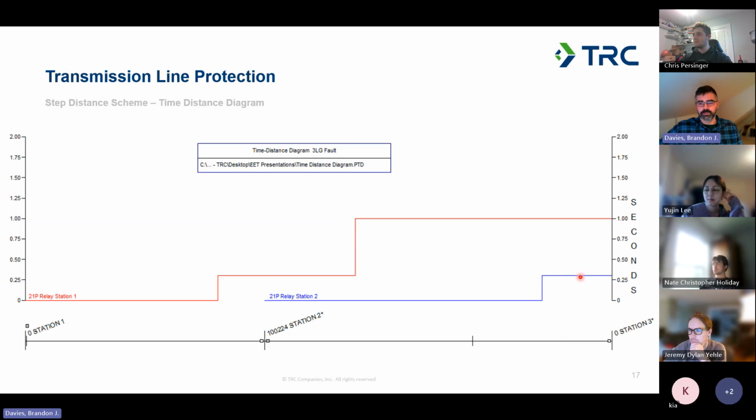You've got your zone two of the relay at station two. That's operating in the 0.3 seconds. But it has plenty of coordinating margin, time margin, between the zone two response of the station two relay versus the zone three overreaching zone response of the relay at station one.